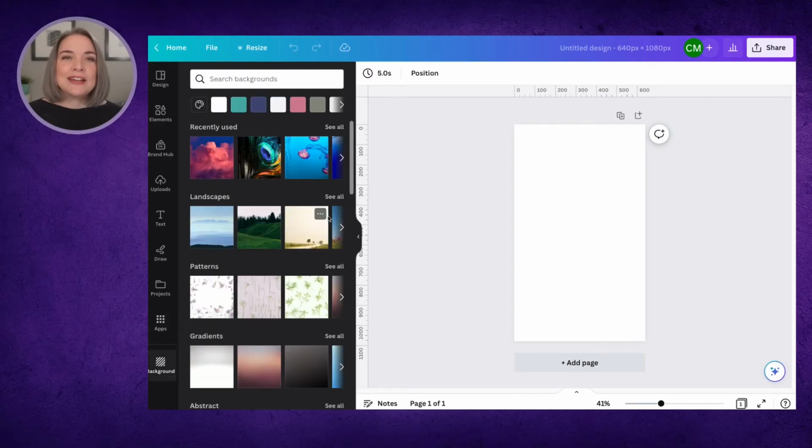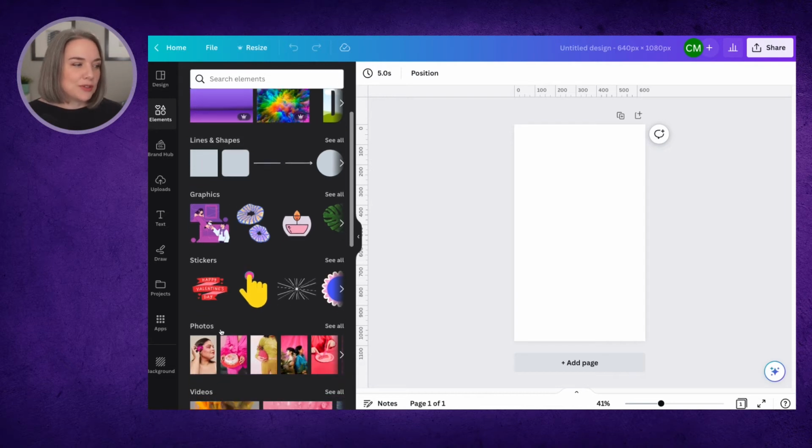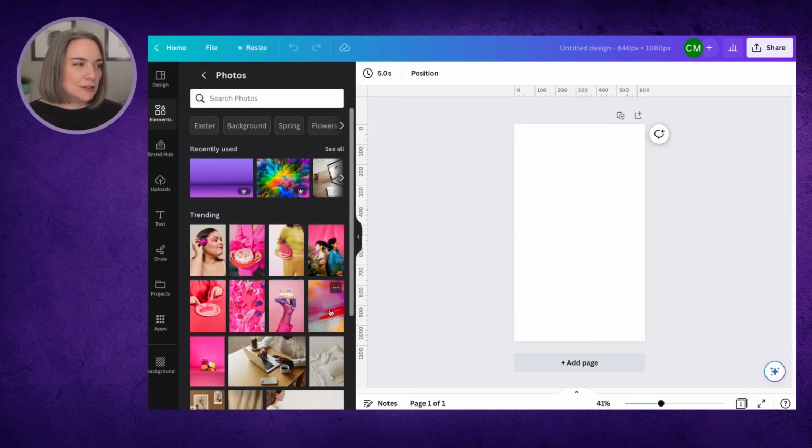When you click background, this will just give you a bunch of different photos that work well in the background, and they are categorized. If you have the free plan, you'll be able to tell which ones you can access and which ones you can't. The other option is you can go into elements and you can search in the photos. So if I scroll down to photos and say see all, I can look for some background photos.